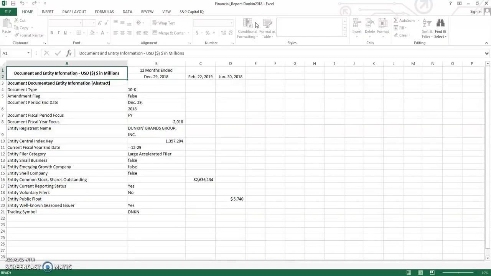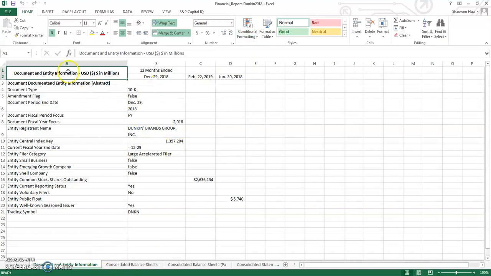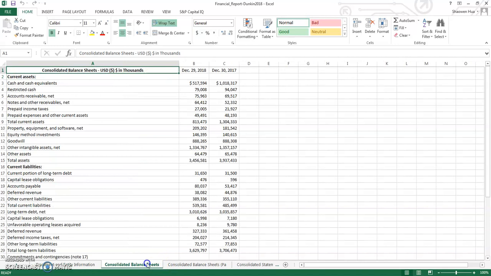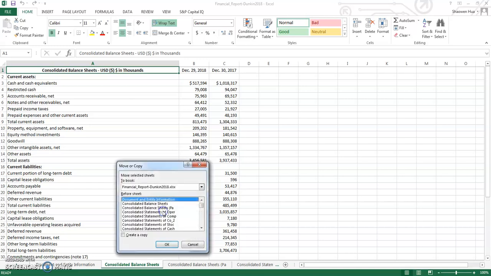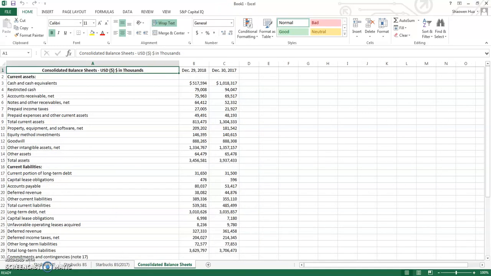Enable editing. So here I have the cover page of Dunkin' Donuts. And then I want the balance sheet and income statement of Dunkin' Donuts. So balance sheet, move or copy, create a copy, and move it to our book 1. Move to the end. Okay. So now our book 1 file, new file, has Starbucks balance sheet. So rename it. Double click on the tab and then say Dunkin' balance sheet. This is for 2018 and 2017 operational years.